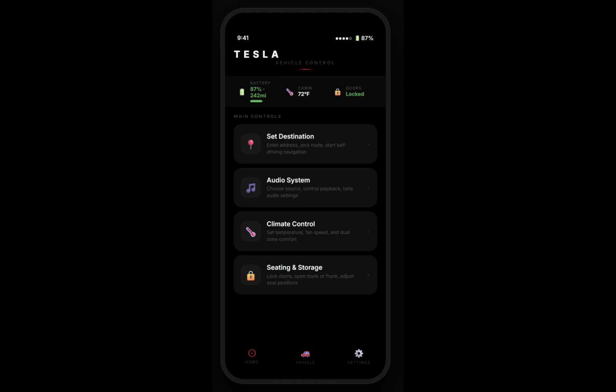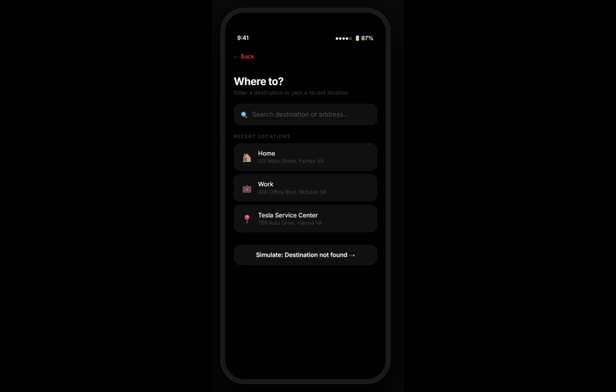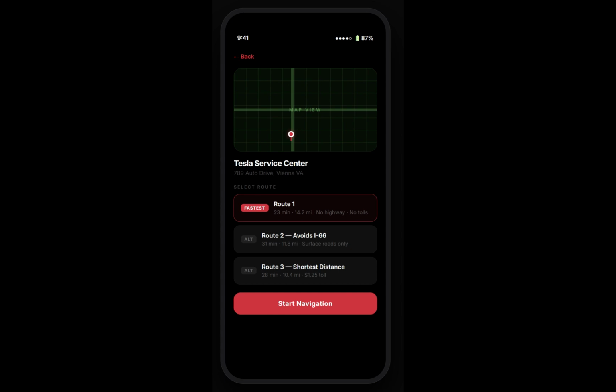The menu cards also now show expanded descriptions, telling the user exactly what each section contains before they tap. Here the user taps Set Destination. From there, they select Tesla Service Center and Start Navigation.